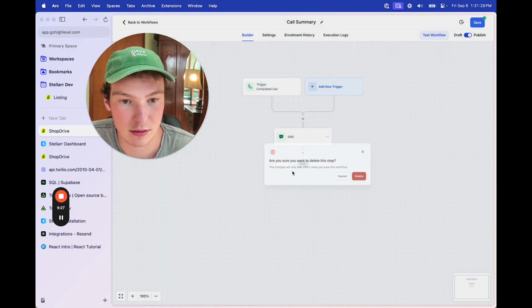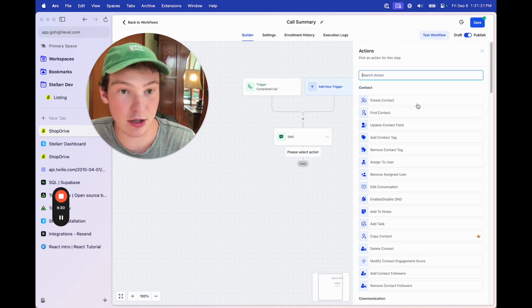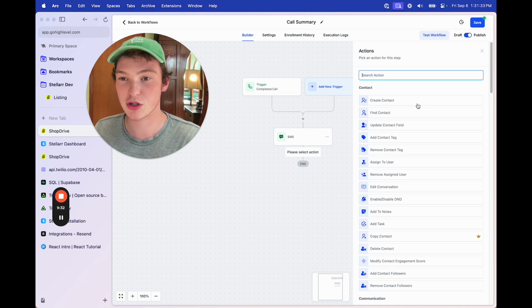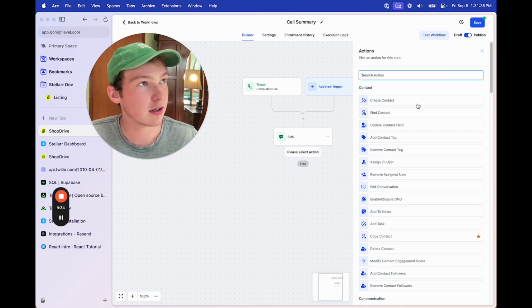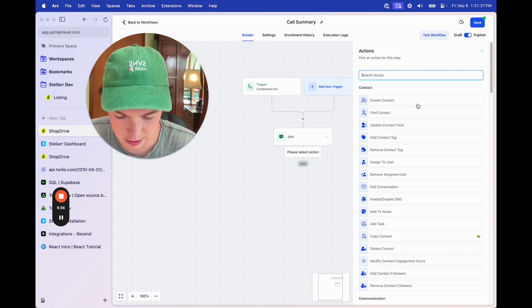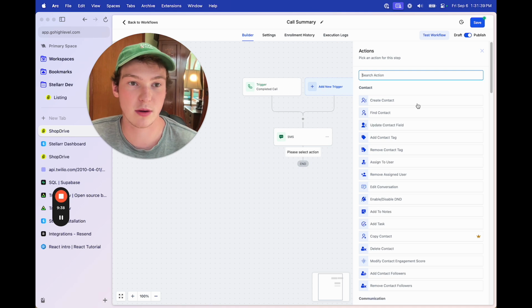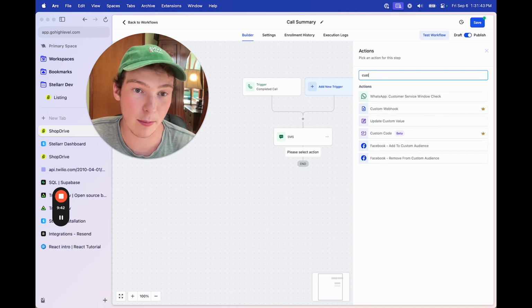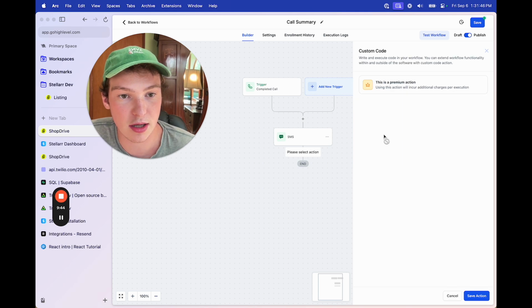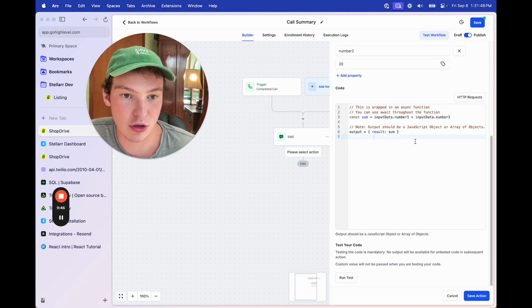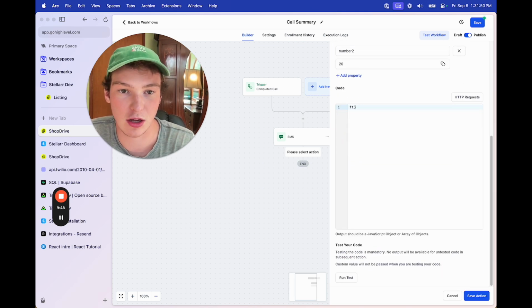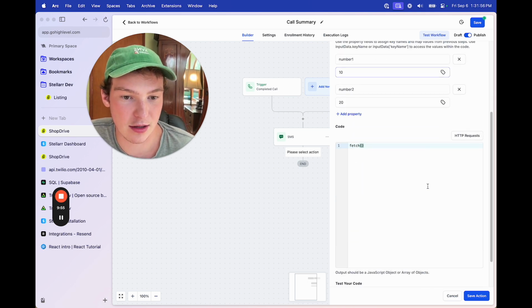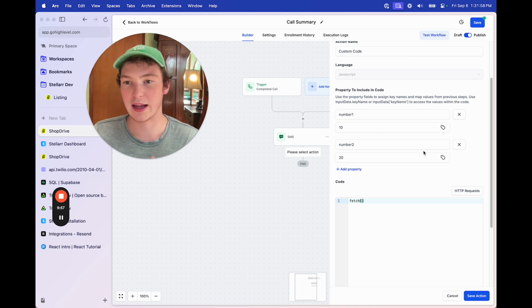So then what we need to do is generate a transcription of this phone call. Actually, yeah, that's probably the easiest way to do it. So we'll get a transcription and then we'll get a summary using ChatGPT. There's a couple ways to do it. You could use custom code, and you could basically just run a fetch to Deepgram, which is how we'll get the transcription. And with this fetch, you can handle errors.